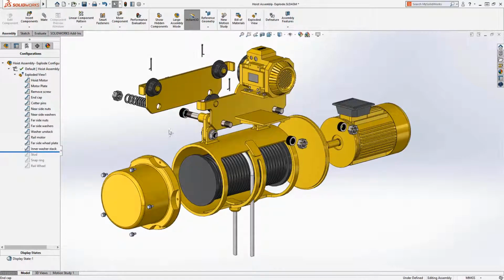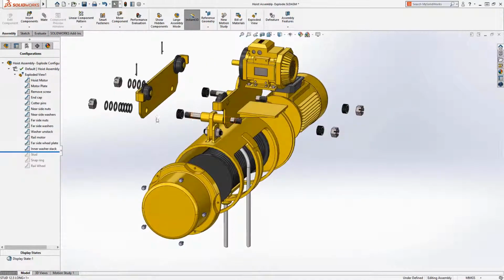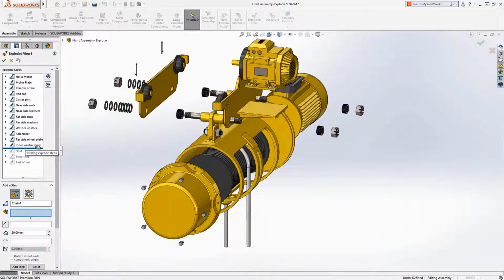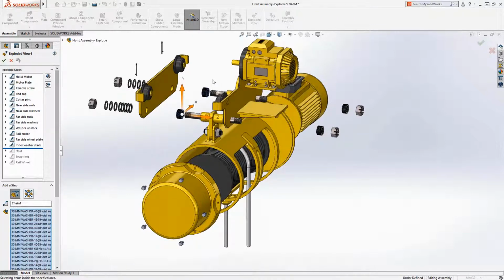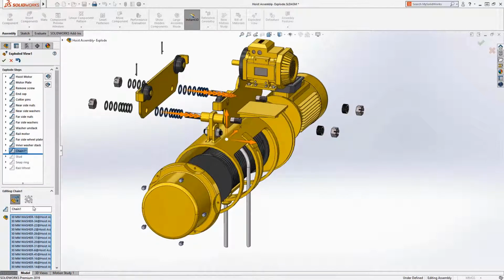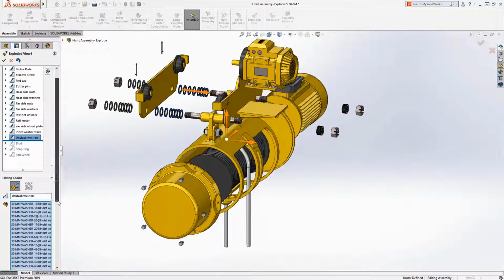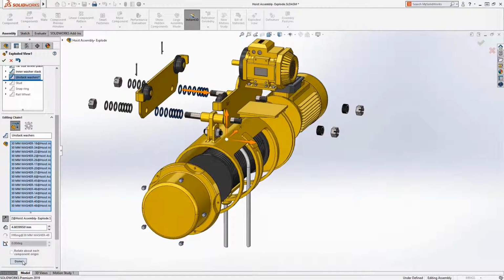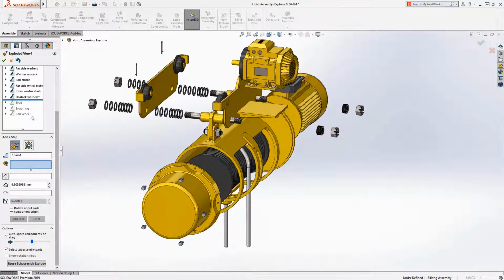If I pull that rollback bar to a certain point in time in my sequence, I might decide I want to add another explode step. In this case, we'll explode those washers inside there. Just go ahead and do that explode step, and it's going to insert it not at the end of my explode sequence, but right in time where I have that rollback bar inserted. So that way I'm inserting things right in the correct sequence right away, not doing things at the end and having to reorder them manually.